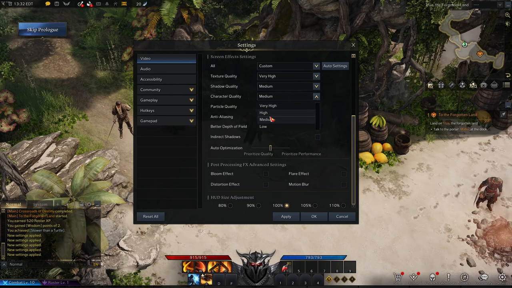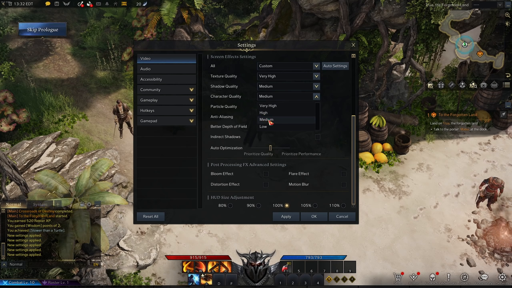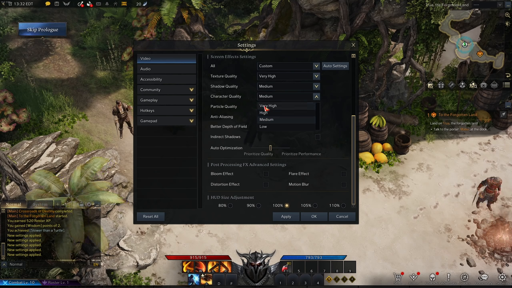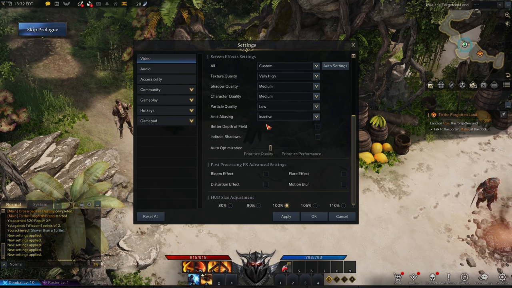Character quality, this one is a little bit better. If you have a low-end computer, you can definitely go with medium. But for the majority of us, you can go high or very high. Not a huge effect on your FPS. If I compare very high to low, you have a difference of 5% in your FPS. So definitely you can go high or medium with this one.